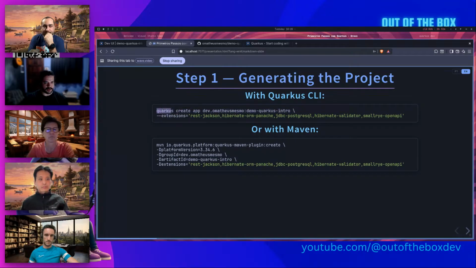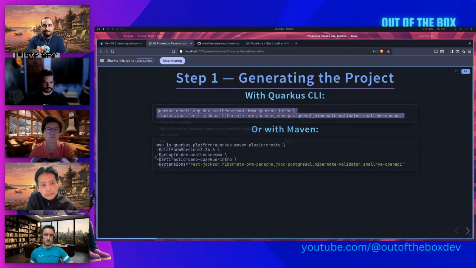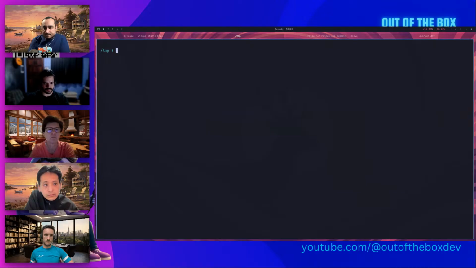Here I have a create command creating the app with my group ID and my artifact ID. And then I have an option to pass all the extensions to be used in my application. So let's go to the terminal.